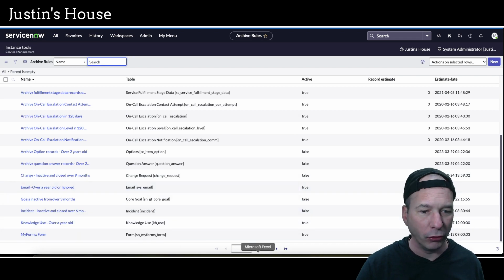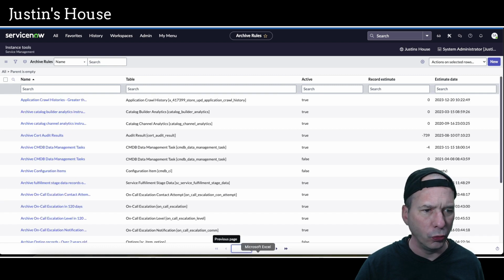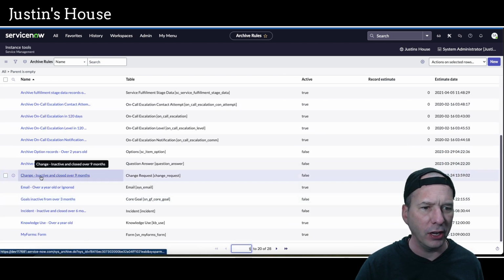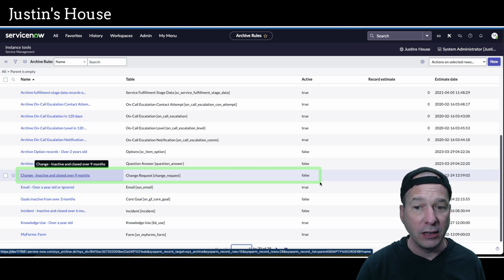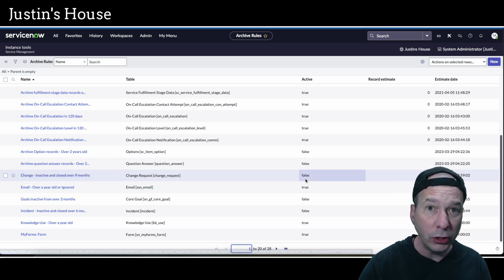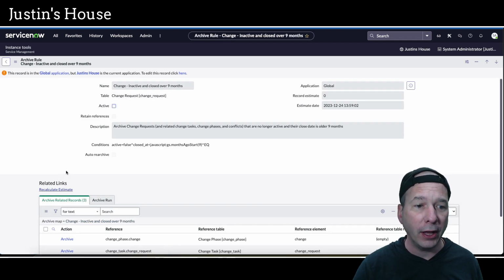I'll give you a good example of one that came out in Vancouver, and it has to do with changes. Let's see here, change inactive or closed over 9 months. So there's a change request one. It is not active in my PDI. That means you need to go turn it on in your instance for this to happen. And what's cool is that, look at this.